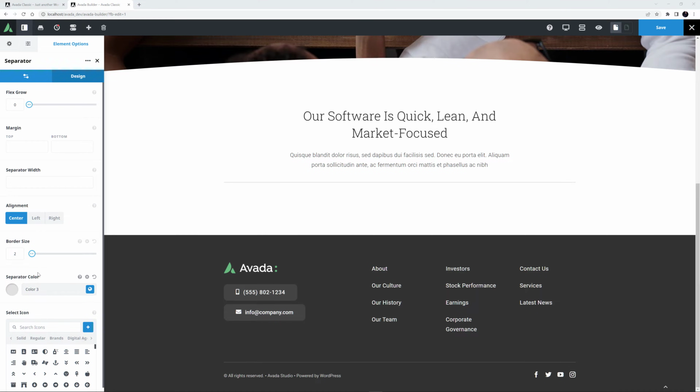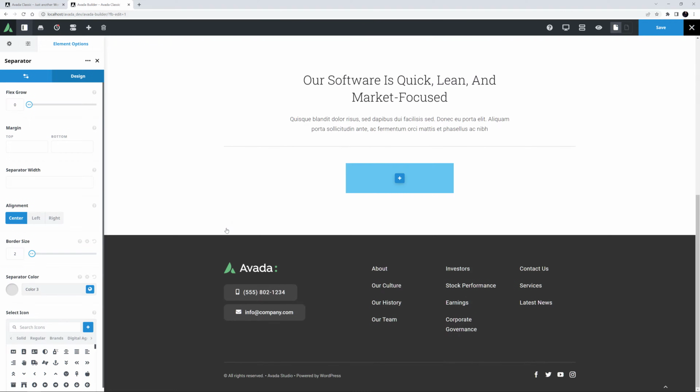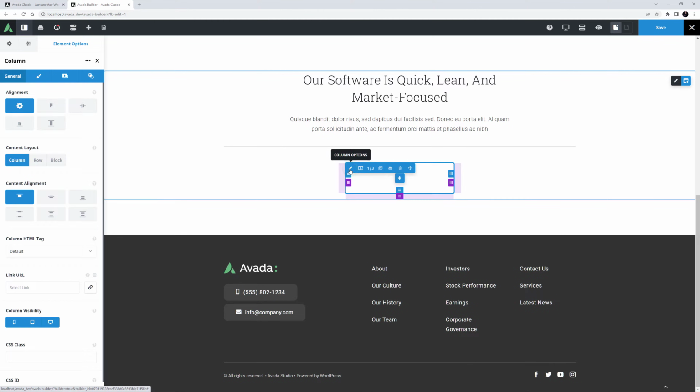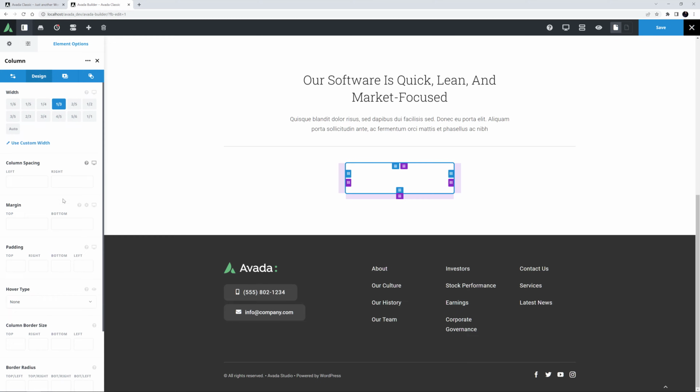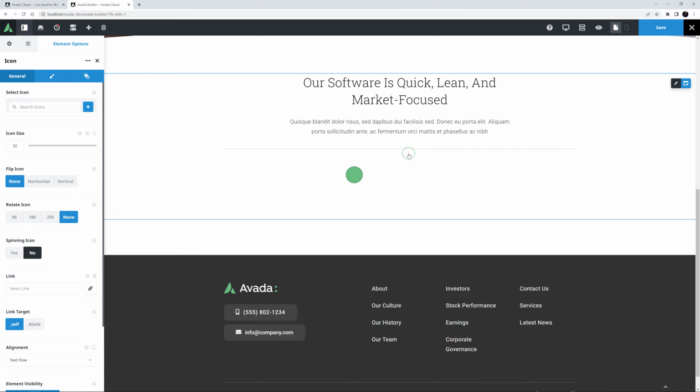Okay, now I want 3 1/3 columns under this, but they will all be very similar, so I will just add a single 1/3 column, and when I'm done, I'll clone it a couple of times to save time. All I need to do to the column is set 120 pixels bottom margin. And now I can add my first element, which will be the icon element.